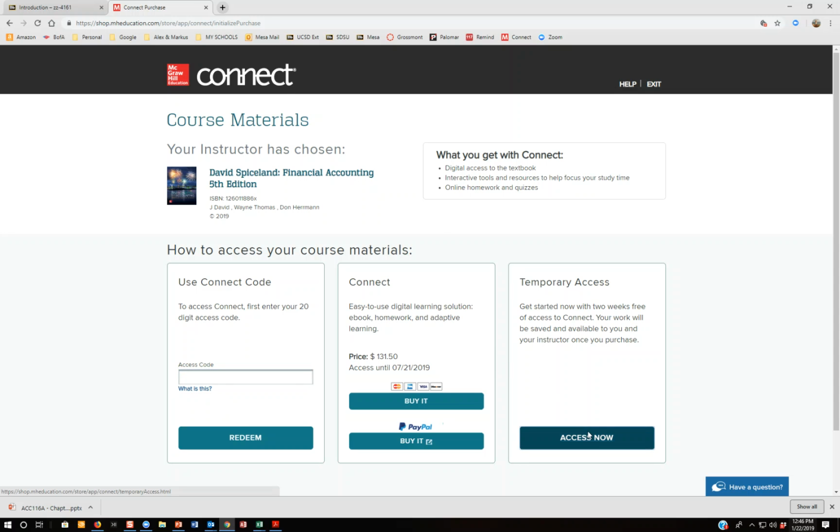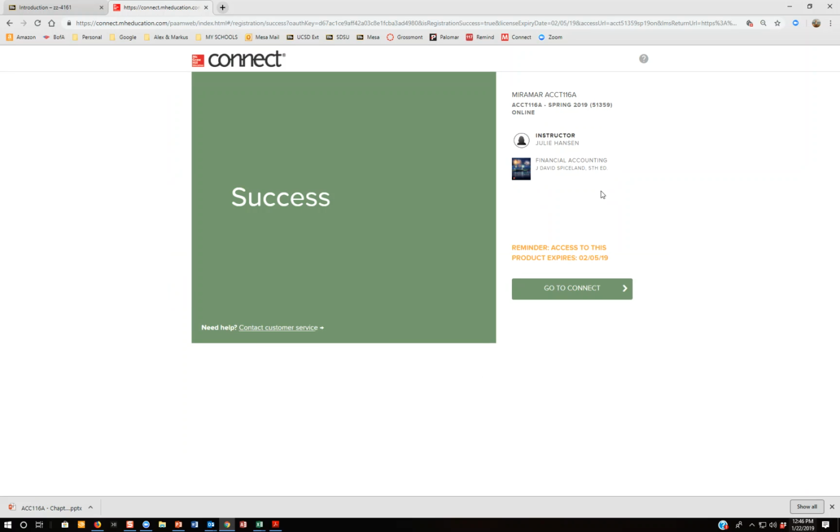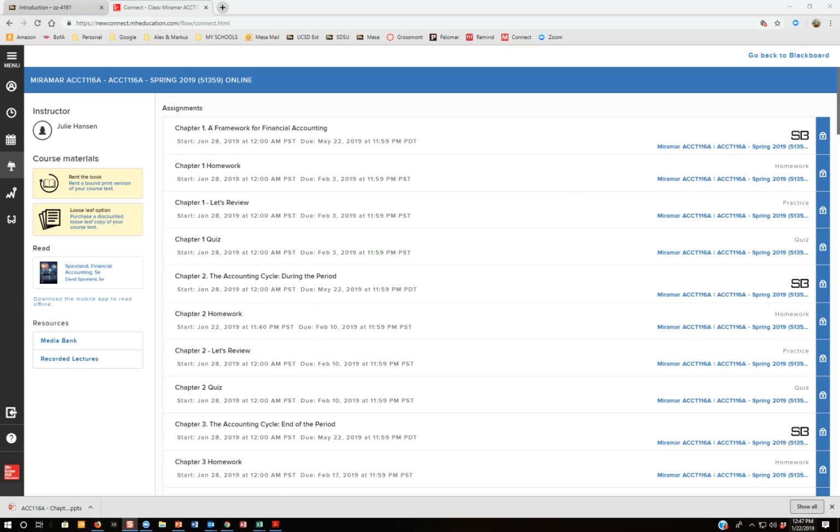So I'm going to go ahead and do that. You can see which book we're using. It says you've got 2 weeks of temporary access, and it should take you into the assignment, which is kind of cool. So here we are. Because I had to go through all those purchasing options, it didn't actually open me to the homework, but here is, for example, the chapter 2 homework, and you'll just click on this and that will open. So what have you got over here?